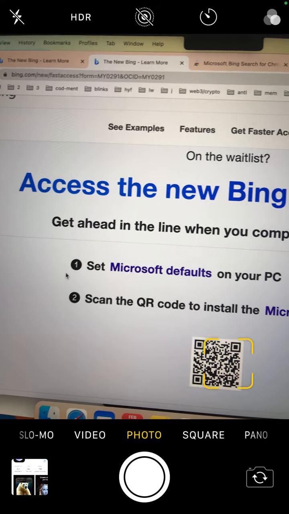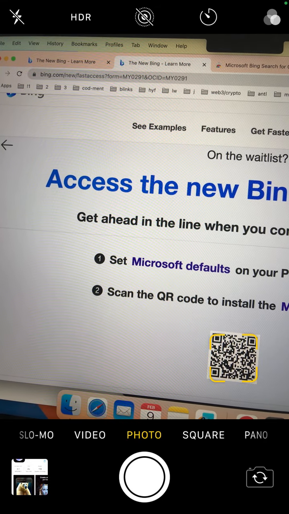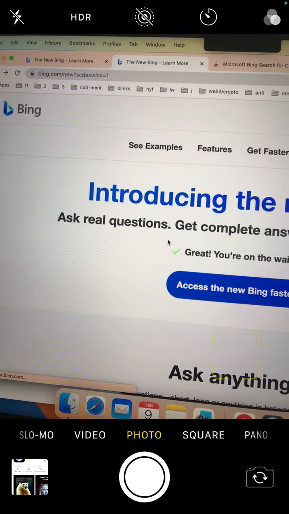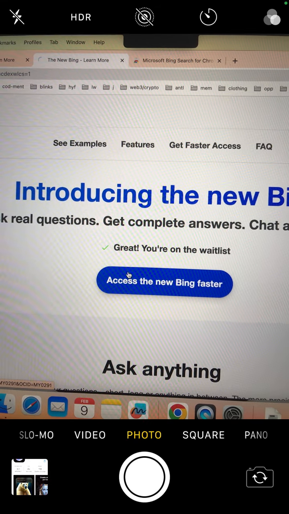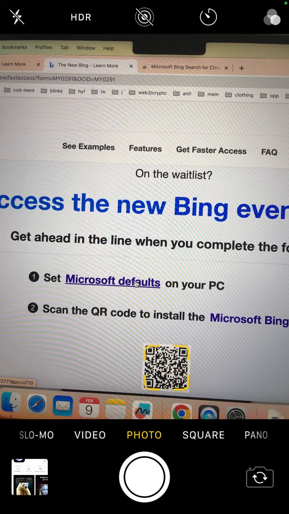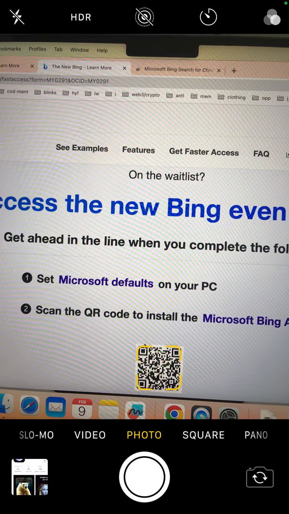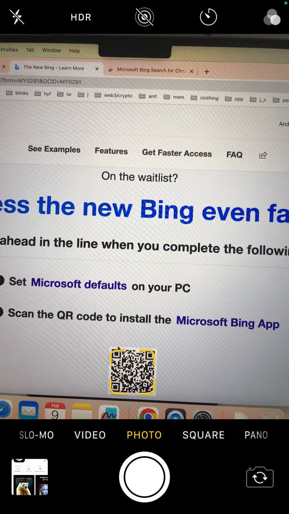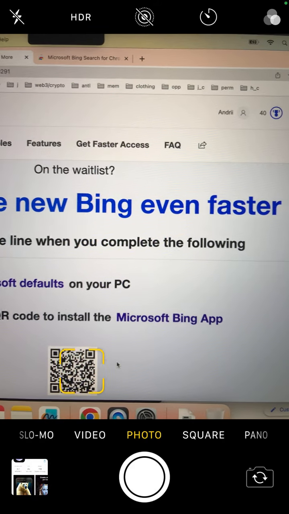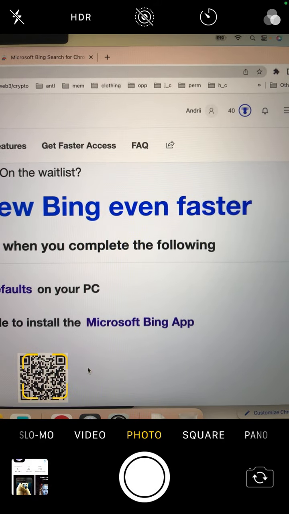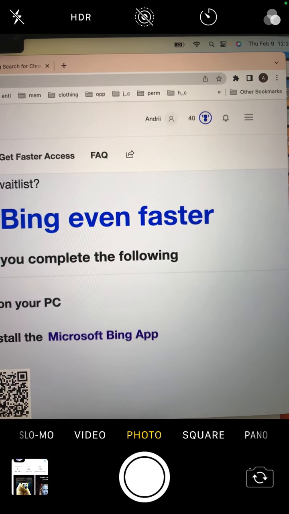and then you will have a new button after you sign up for the whitelist, which is called Access the New Bing Faster. And then you can just go there, and here you can scan the QR code to install the Microsoft Bing app, and only install it like that. And then after you install it, you will move faster into the whitelist.